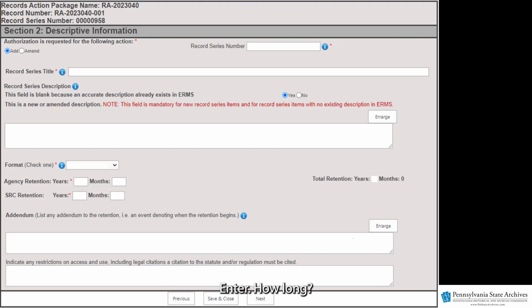Agency retention. Enter how long, in years and months, the record must be retained by the agency. SRC retention. Enter how long, in years and months, the record must be retained at the State Record Center. SRC retention is typically for records that are inactive or seldom used but must be retained for long periods of time. Addendum. Enter if there are any special instructions that would trigger a record's retention time. Examples may include retention does not begin until case is closed, or retain records for 10 years after contract ends. This section is not mandatory but may be required for certain types of records.